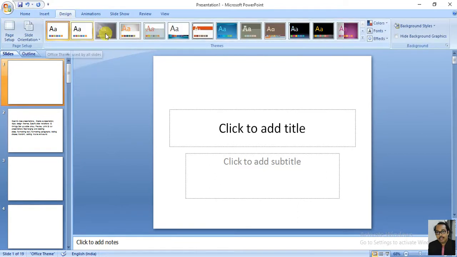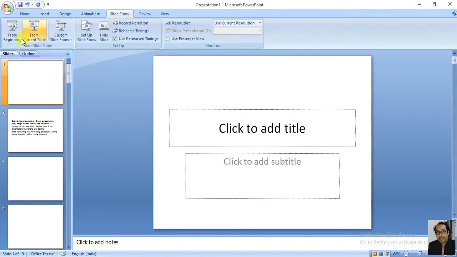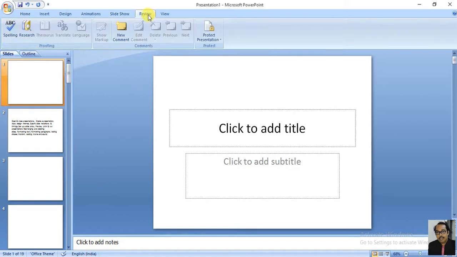These are some designs, animation and transitions to the slides. Transition means how the slide will appear on the screen. This is Slideshow. Next one is Review and this one is View.